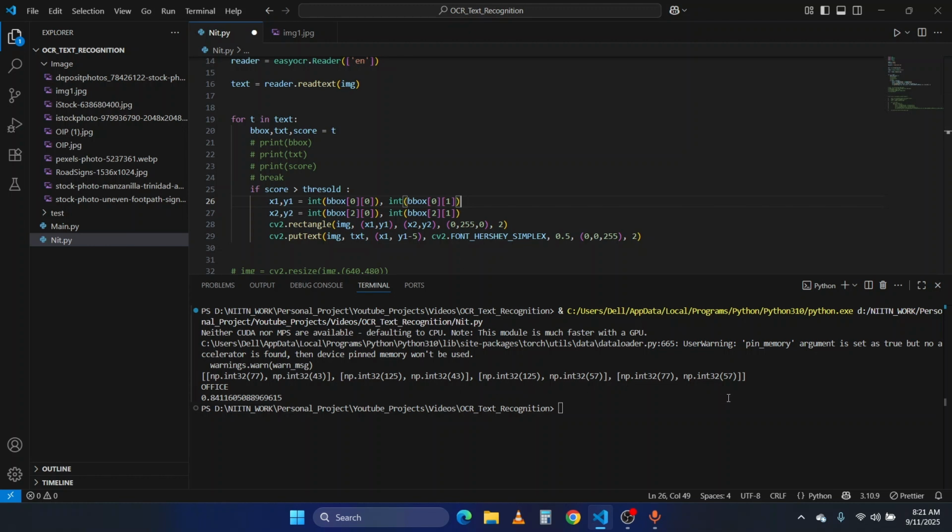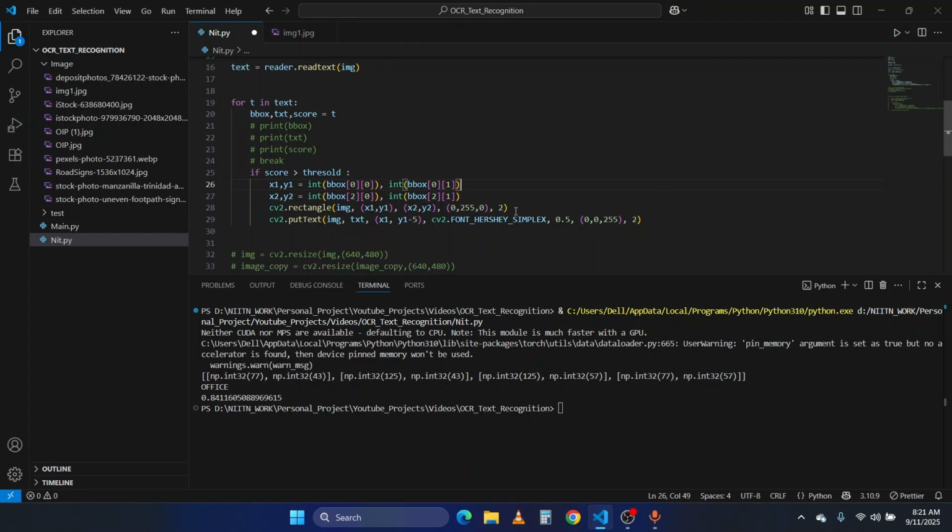These values might be floats, but for drawing the rectangle around that particular text I want all those values in int format, so I converted them into int. After that, I want to display the rectangle around that particular text, so I just used cv2.rectangle, then pass the image, then x1 y1, x2 y2, then the color, and then the thickness.